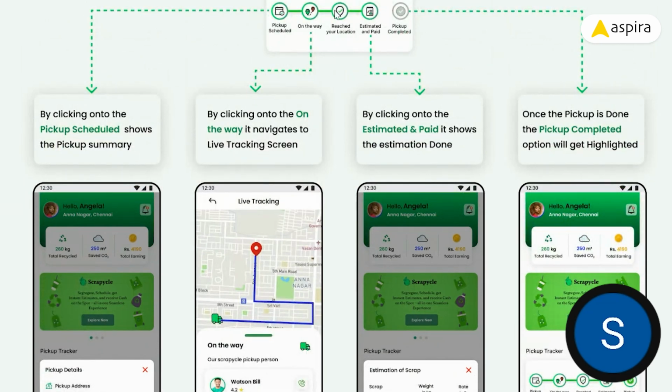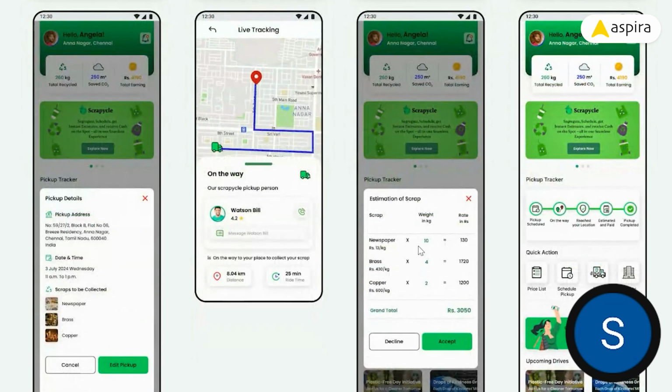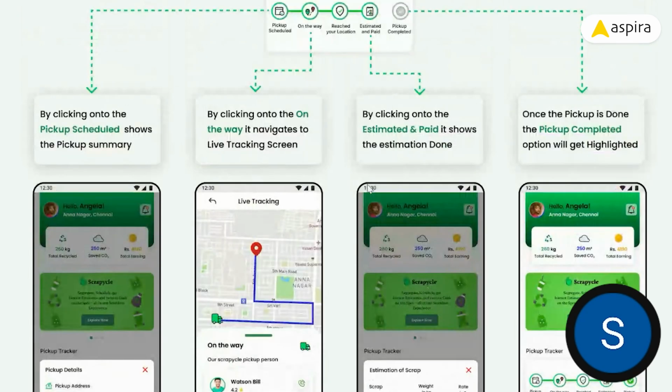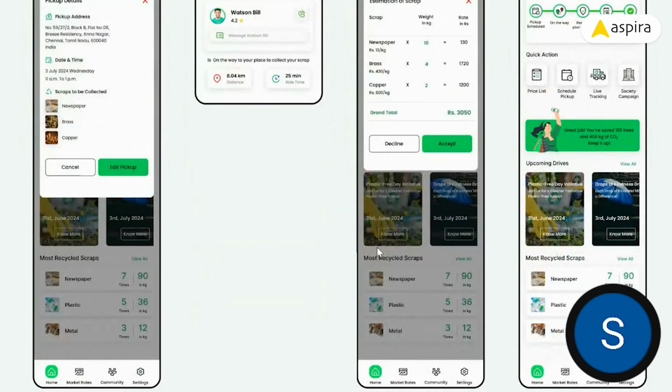Once they reach the location, reached the location will come under the green color. Once the pickup person arrives at the home and the estimation is done, the estimation of the scrap will be shown here, and once the user accepts, the payment will be done. And once the pickup is entirely done, this gray color icon will be converted into green and highlighted here. And this is all about my Scrapycle app, sir. I need to do the testing after this, and everything is done.